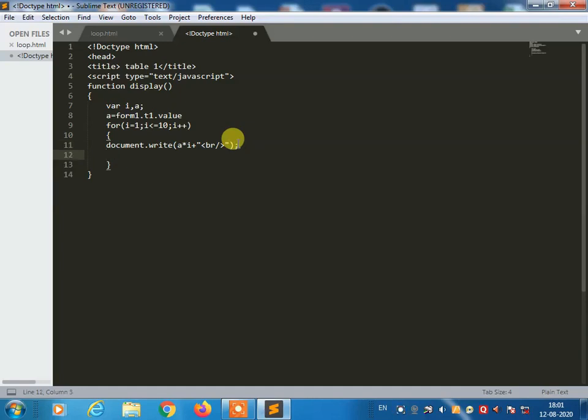Once you have completed the semicolon, complete the script tag. Then complete the head tag, because we have written this program in the head section. You are going to start with the body tag, and then create a form, name equal to double inverted comma form1, and complete the angular bracket.